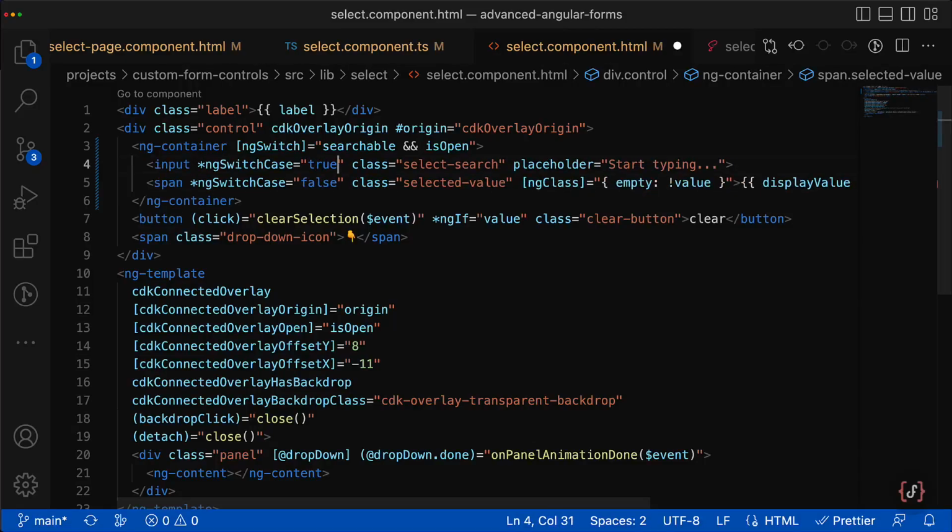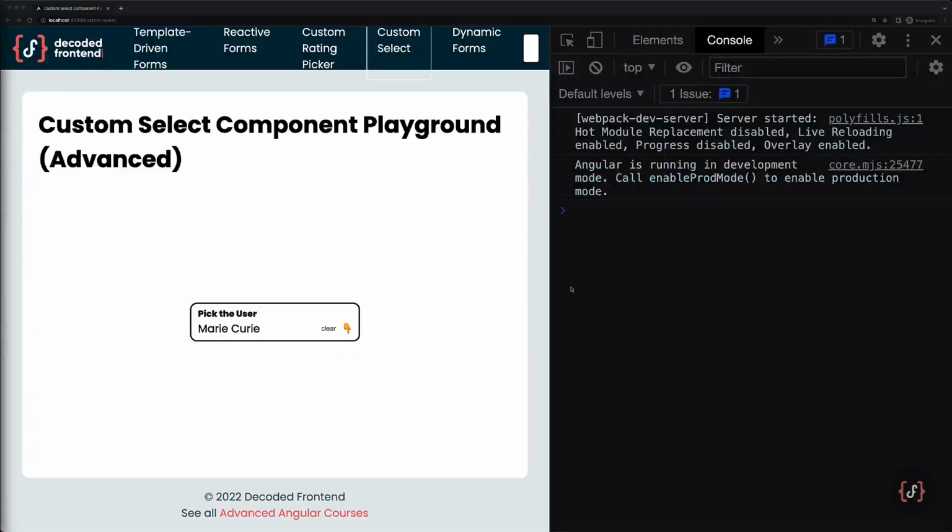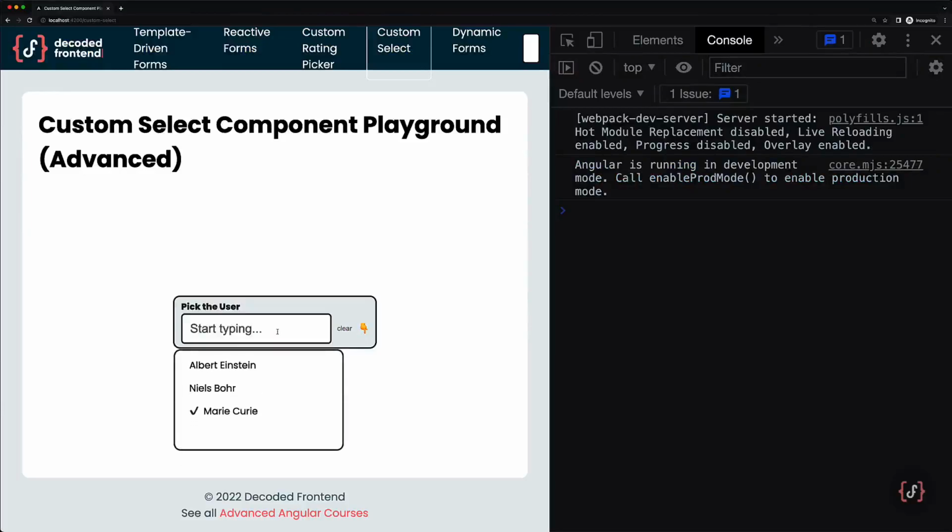So how does it work? If the result of this expression is true, then this layout will be activated. If false, obviously another one will be rendered. And already now we can do the intermediate check. So let's open the panel, and okay, it is ugly, but it works.